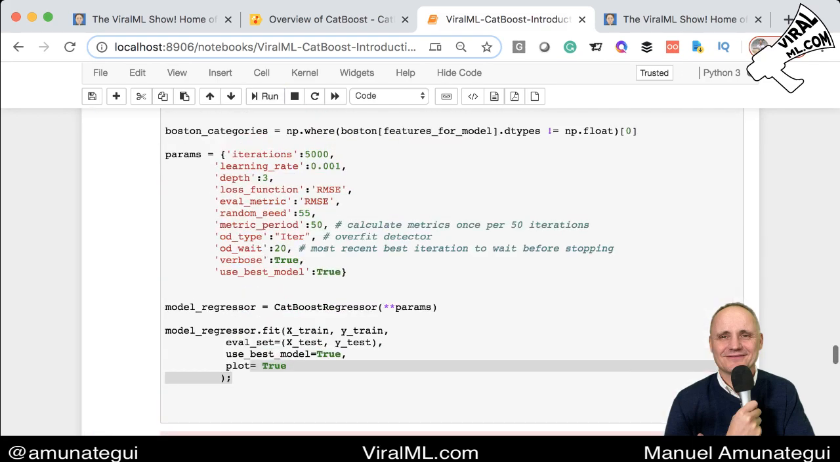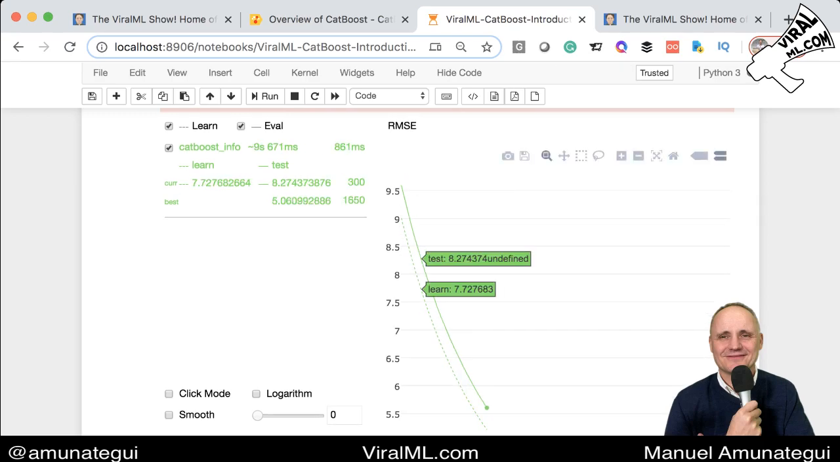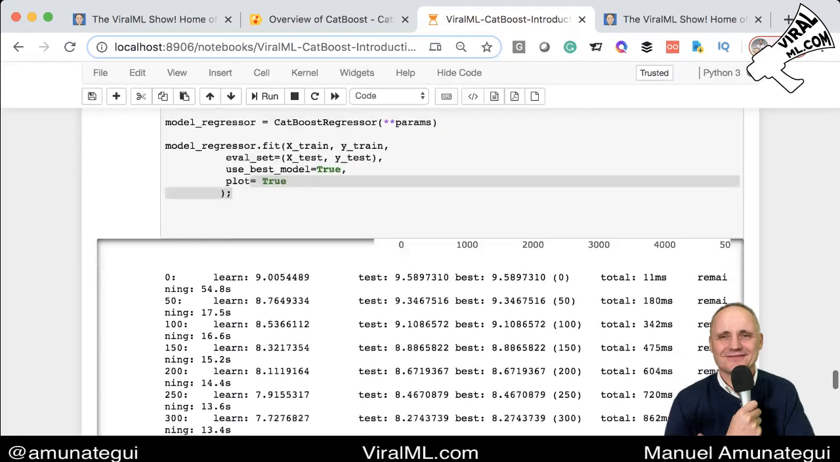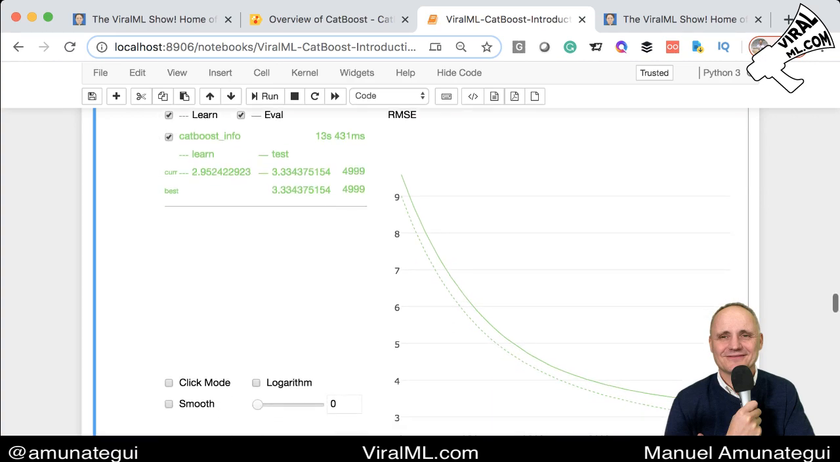You just call, in this case it's a regressor, we call regressor, and everything else is the same. So let's run this. And here it is. Our root mean squared error means that you want to get your error to go down. Sorry about that. There. You want your error to go down, which is good.